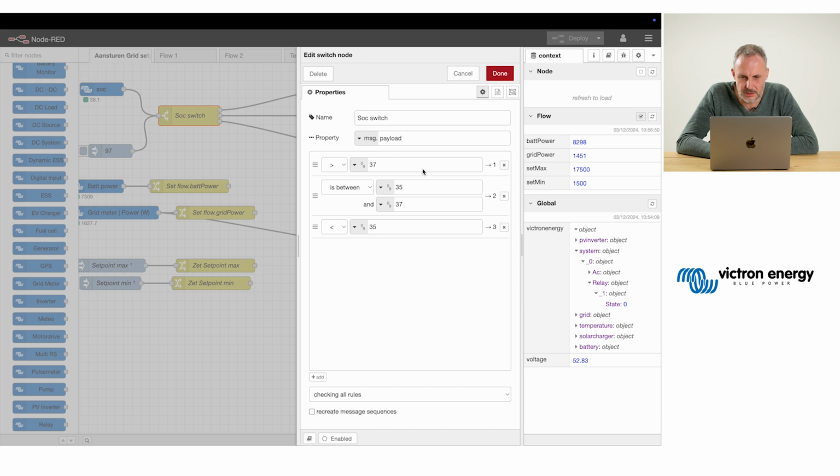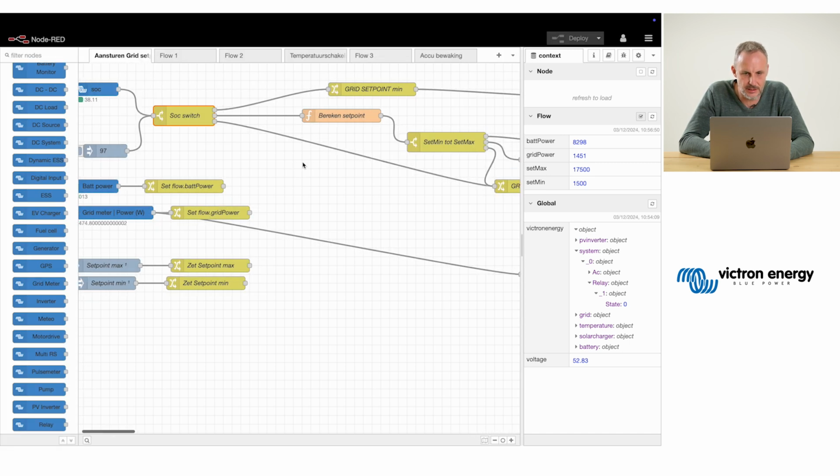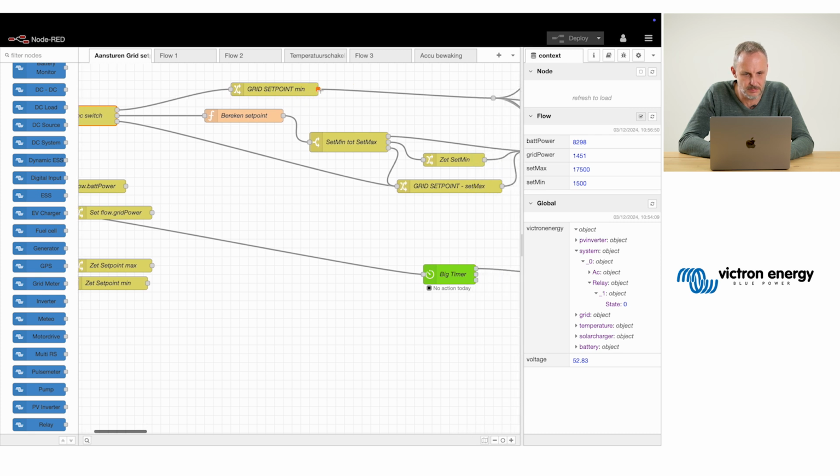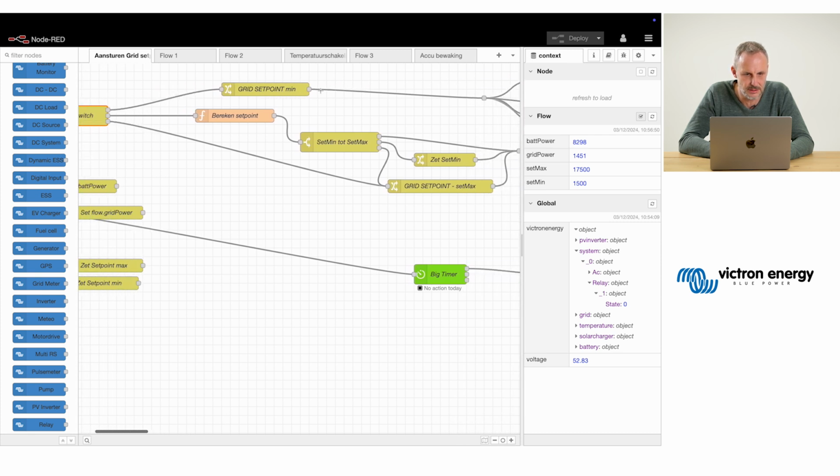If the value is above 37, it goes to output 1. If it's between 35 and 37, it goes to output 2, and if it's below 35, it goes to output 3. And depending on the path of the flow, it probably sets some other values, like here.